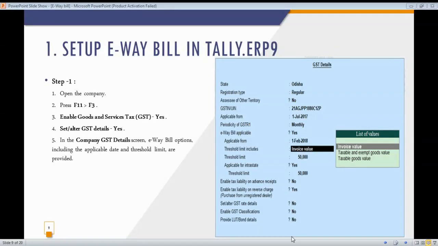So the first step will be you have to update the Tally ERP 9. You have to make sure you're using a version of Tally ERP 9 that supports e-way bill generation. It is very important to have the latest version to access the e-way bill features. Okay, so after updating Tally ERP 9, the second step will be to configure the e-way bill.